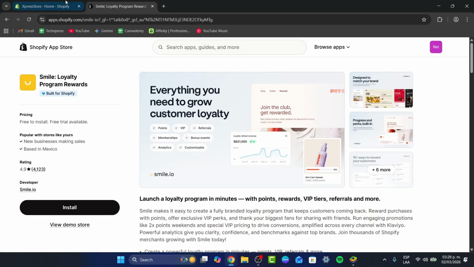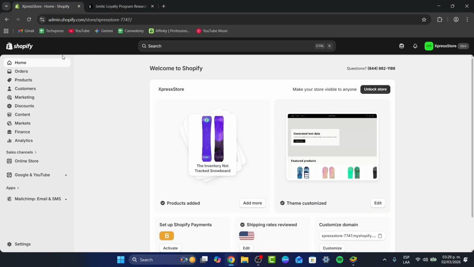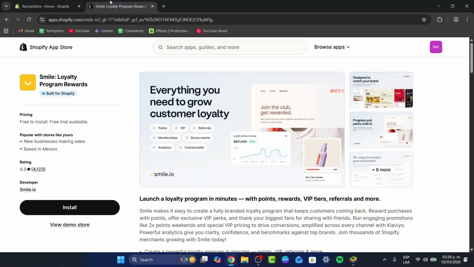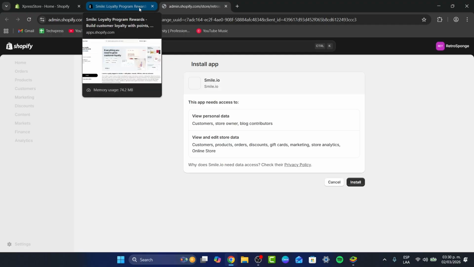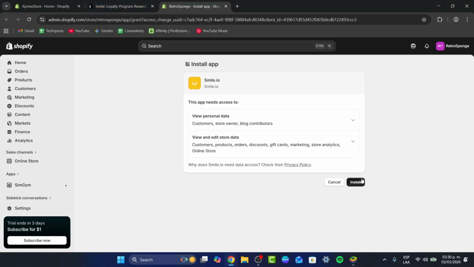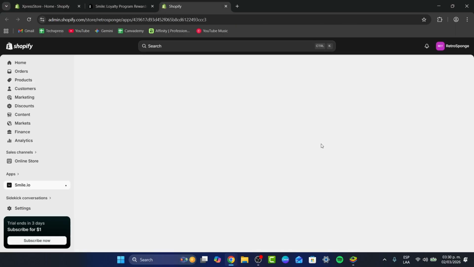Inside here, I wanted to open a new tab. My first tab should be my Shopify dashboard, which I already signed in to, and the second tab should be the Smile page. Hit the option that says install. Smile will ask you to grant access between the application and your Shopify dashboard. So hit install, grant the access, and you're good to go. This ensures the application won't slow down your site and works perfectly with the new block-based checkout.